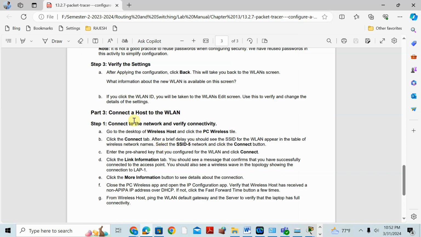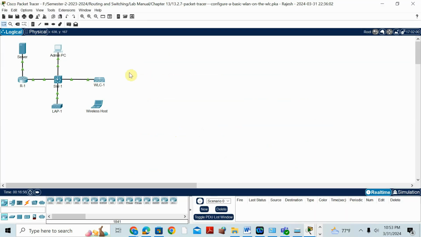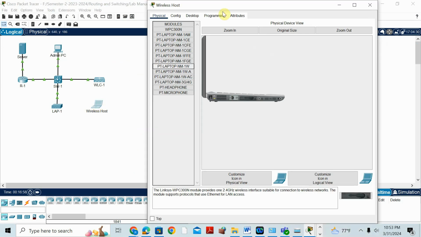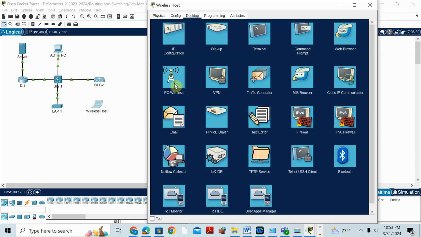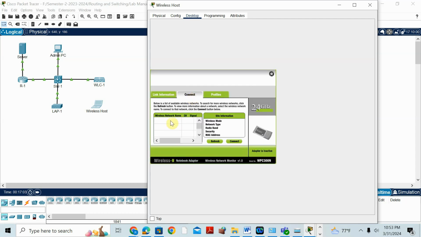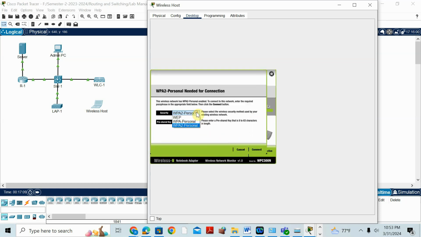Now go back. After that, I want the third part: to connect the host to the WLAN. So connect to the network, wireless connectivity. What is the host? The wireless host. The SSID is Cisco... and the password is Cisco123 with capital C. So go to the wireless host. There's only the wireless host available. Go to Desktop, PC Wireless, connect. The wireless SSID will come here automatically. Choose this, connect. Then password, WPA2 Personal. Then the password: capital C, remaining isco123 small letters, connect.